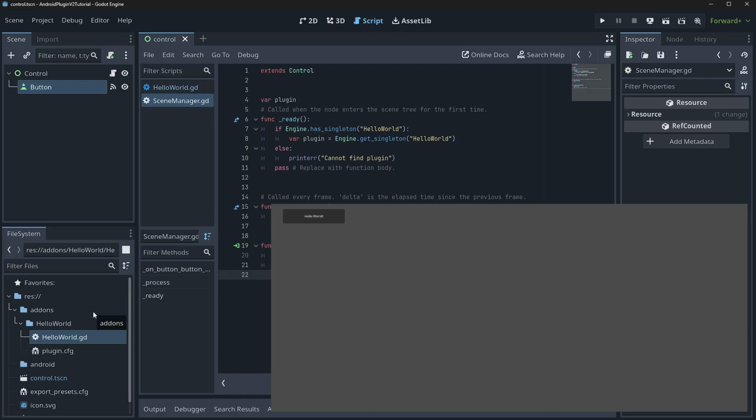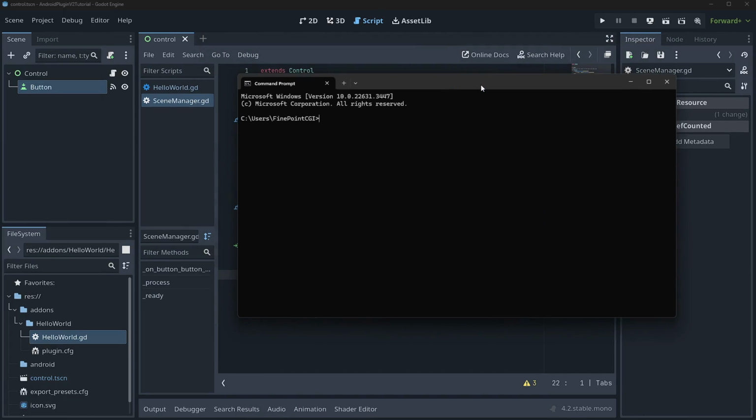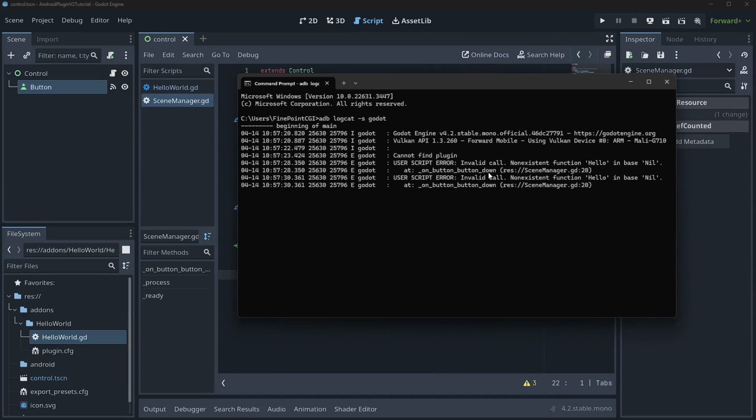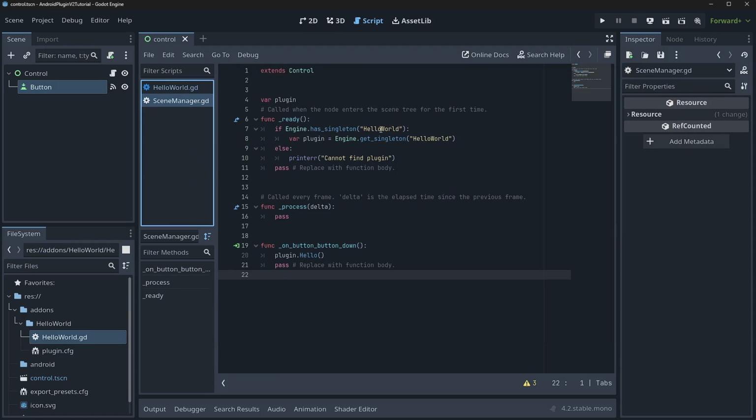So let's come in here and you'll see that we have our Android plugin. Now, if we click hello world, well, nothing happens. So what in the world happened? Well, let's go CMD. Let's take a look. So let's do adb logcat -s Godot. User script error, non-existent function hello on base nil. Cannot find plugin. So it could not find our hello world plugin.